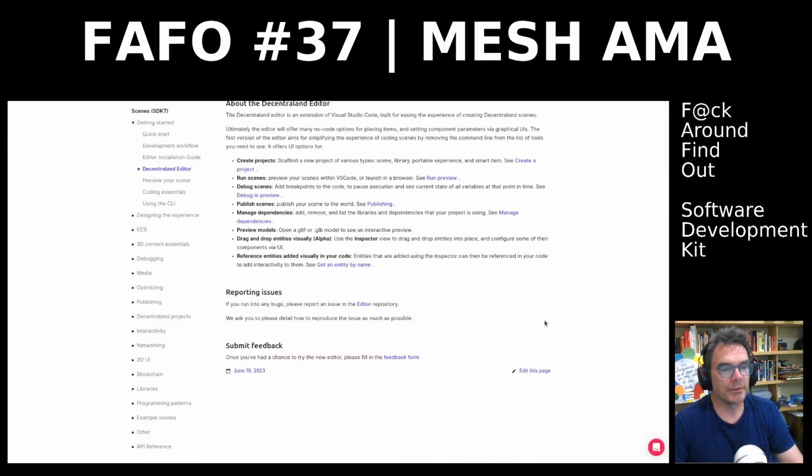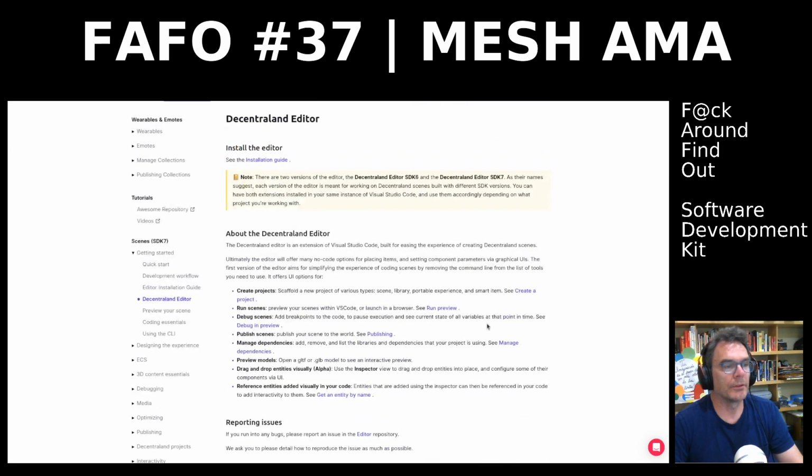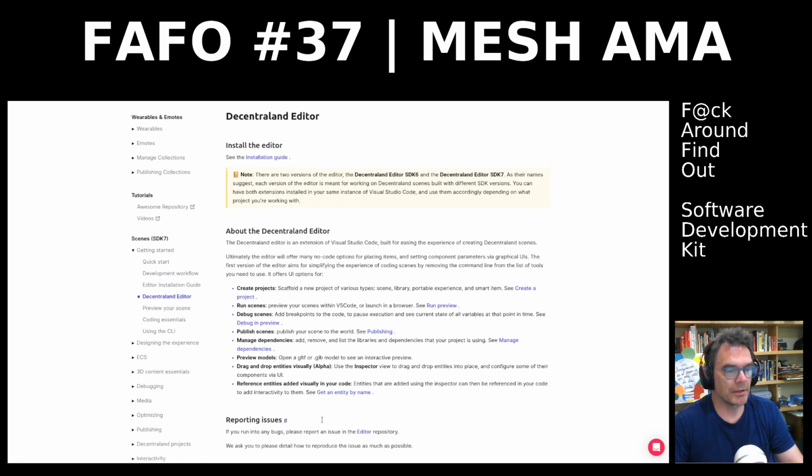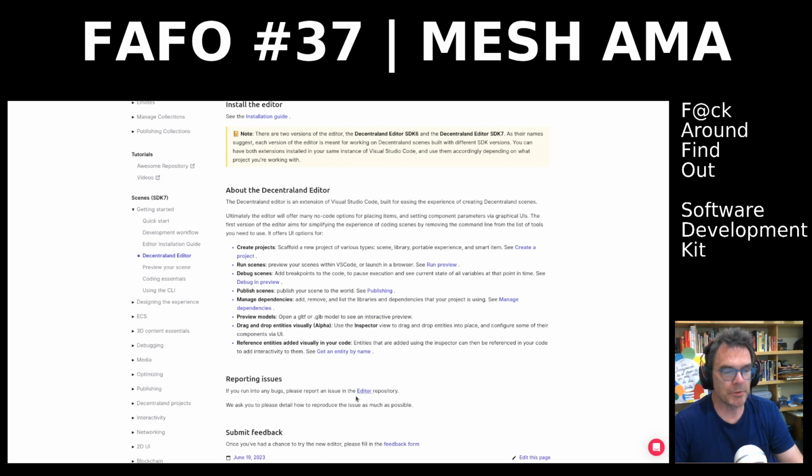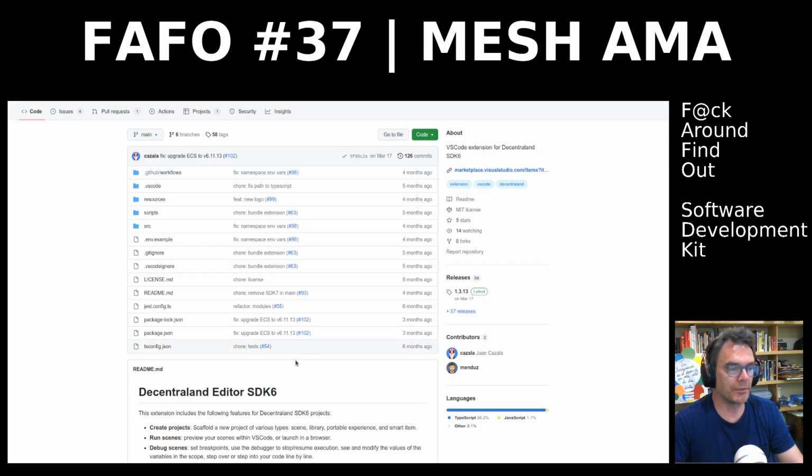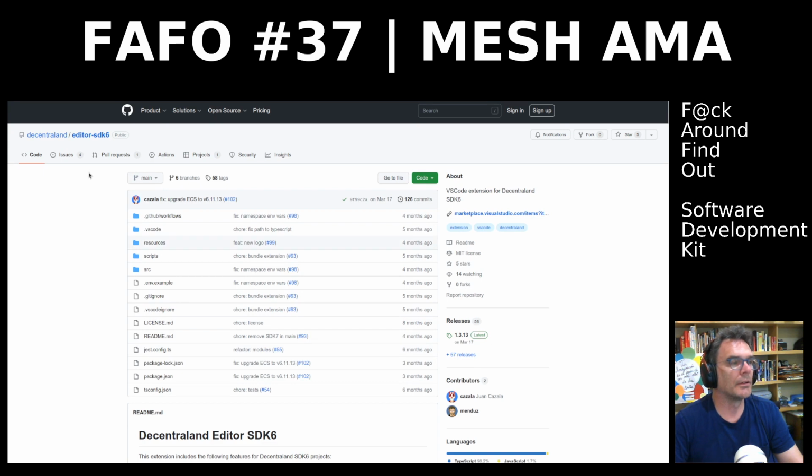This doesn't even link to the right place. Look, I'm in scenes. SDK7, Decentraland editor. It says, if you run into any bugs, please report an issue in the editor repository. I clicked on that link. It sent me to the SDK6 editor.